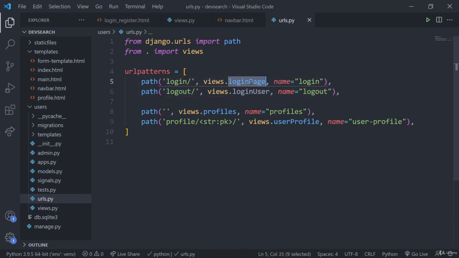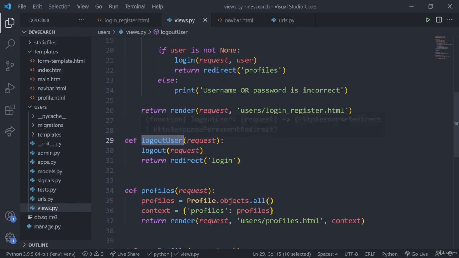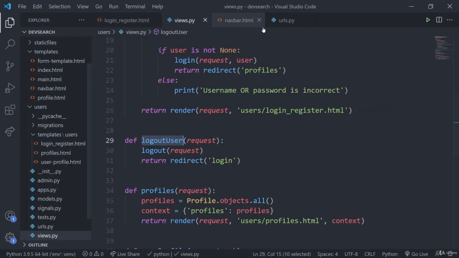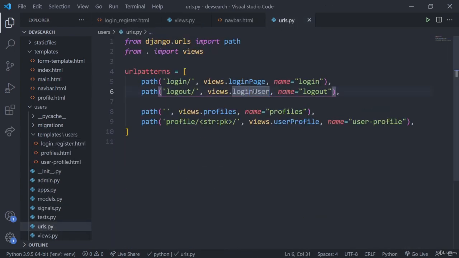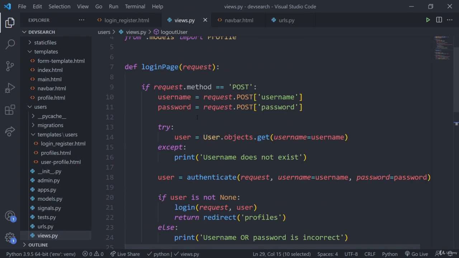So let's call this login user instead. I feel like we should just stick with the consistency, and for some reason login user, did we not call that? Oh, log out user. So that's not a real one. So log out user. So we'll just modify that, and we're going to call this one login user, and that means that we have to update the view.